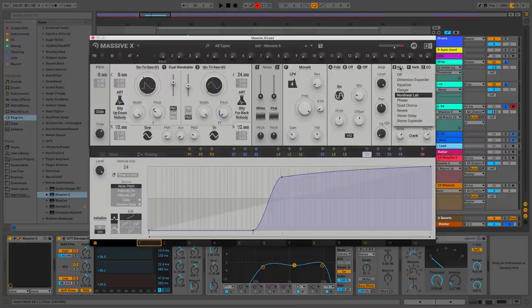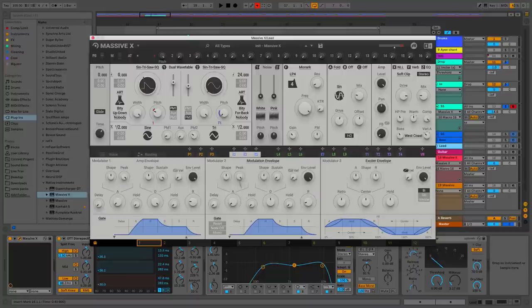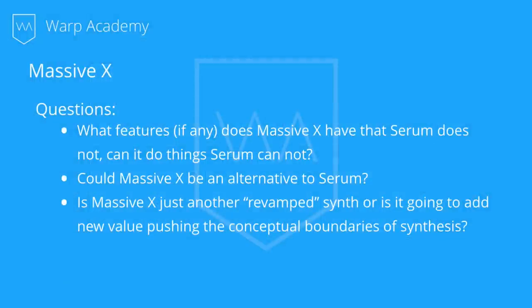The final question was, is Massive X just another revamped synth, or is it going to add new value, pushing the conceptual boundaries of synthesis? Well, I think you already know my answer. From all the things we've talked about, all the examples I've given you, I think Massive X is anything but a revamped synth. This is a new guy with new potential. I'm hoping there's a brand new genre hiding in there somewhere. We need it. I think Massive X is going to help push the boundaries of synthesis. With all these new features and all this new potential, I think that Massive X is going to earn itself its own individual spot in the ranks of the modern day synth.